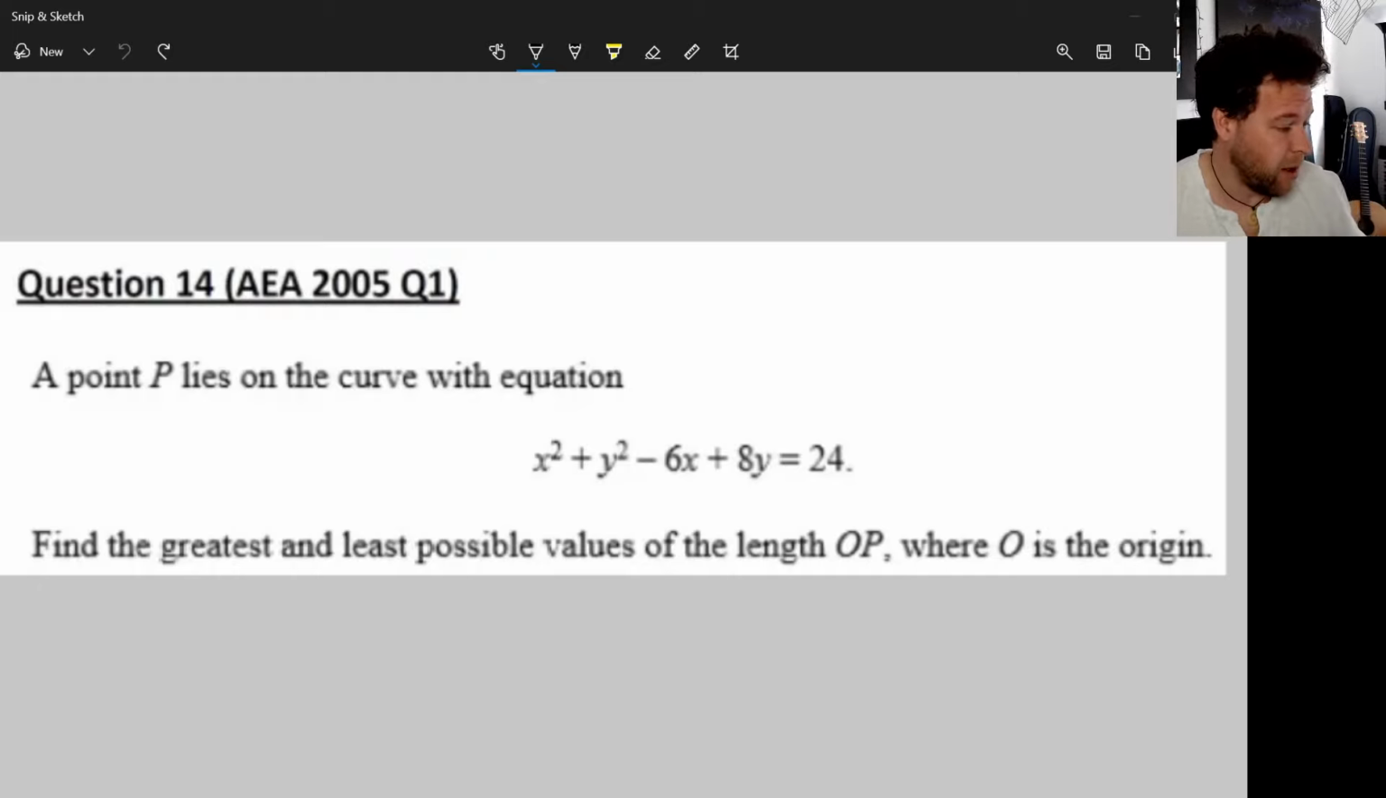The question is about a point P lying on that curve. Well, they say it's a curve. I'm pretty sure it's a circle. Find the greatest and least possible values of length OP, where O is the origin. And the job seemed to be to create a visualization of it. So we're just going to start from scratch and see whether we can do it quickly.